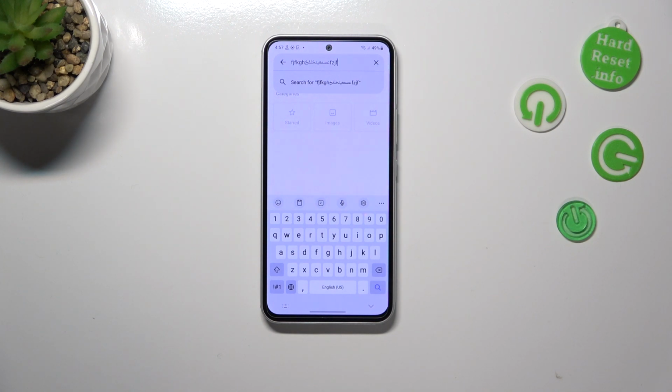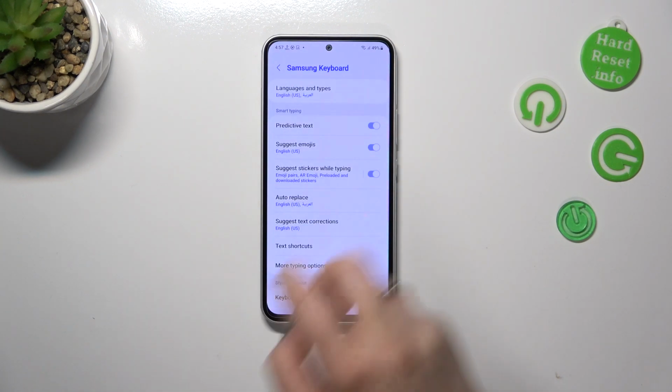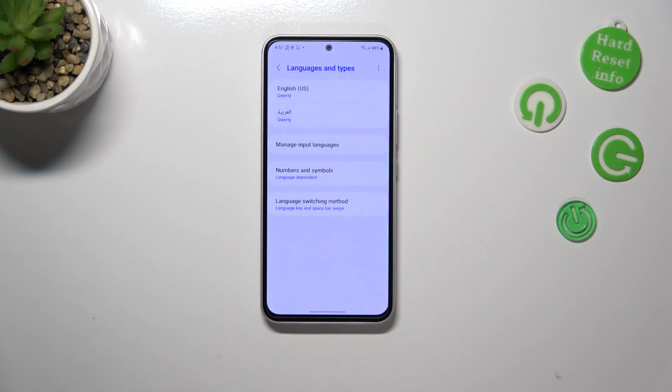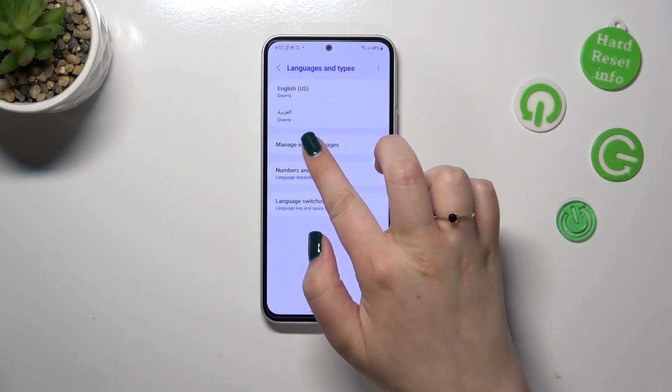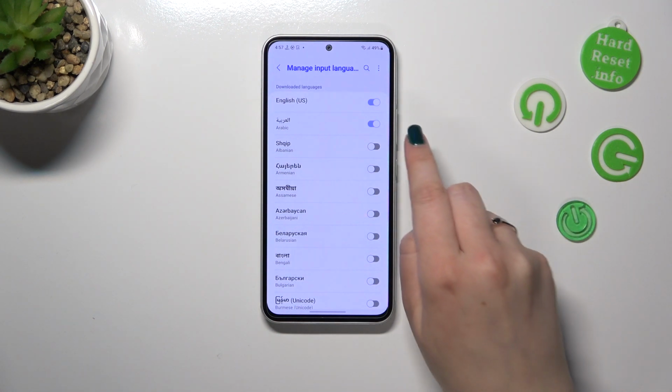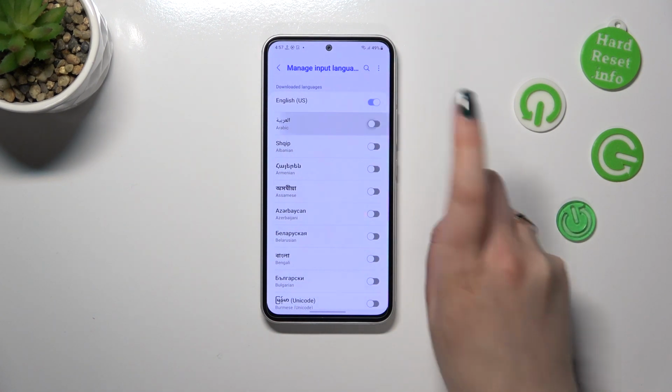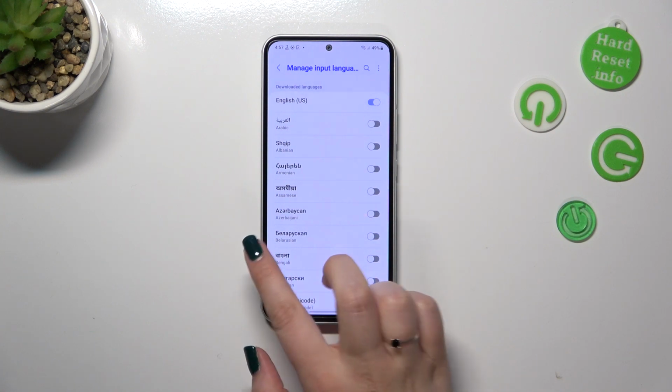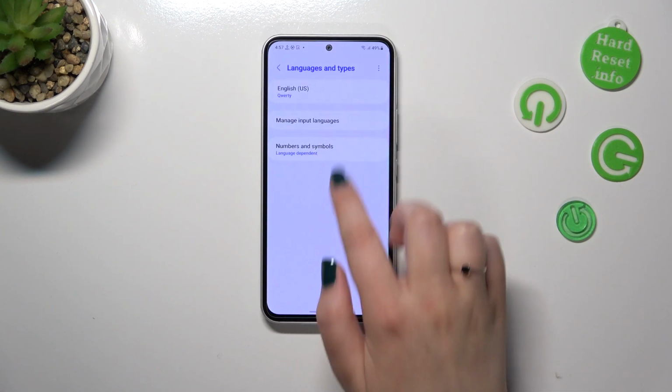And now let me show you how to remove it, because sometimes you don't really need like 2 or 3 different languages added. So let's enter the settings, tap on the languages and types, and right here we have to tap on manage input languages. So we have to go back to this list, and right here we can simply turn it off just by tapping on the switcher. As you can see, it is basically turned off, so we should have only English.